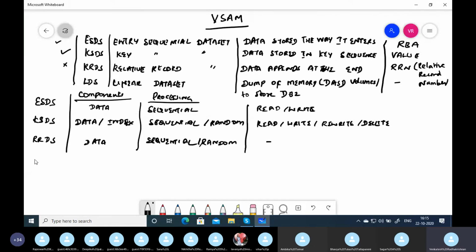We use IDCAMS to define the cluster. We call this a cluster. So in JCL we refer only to the cluster, but it will have components internally, data and index components, based on the type of file you are using. As far as VSAM file is concerned, it's a higher file management system. It is going to have a complex storage.